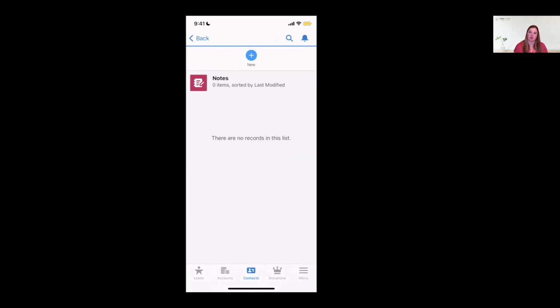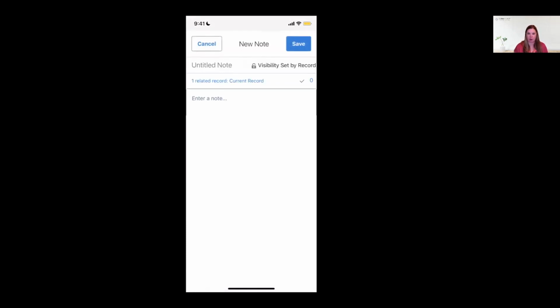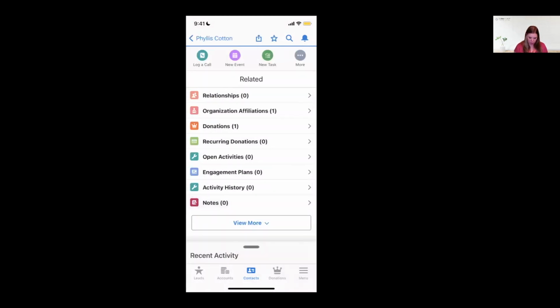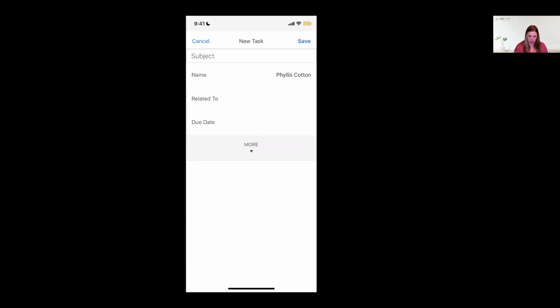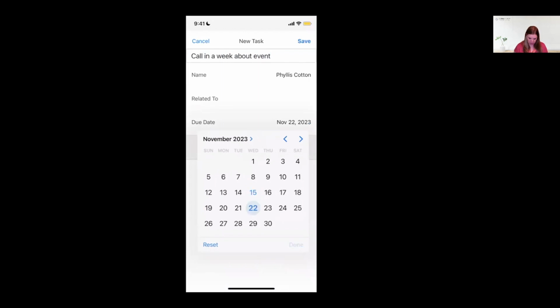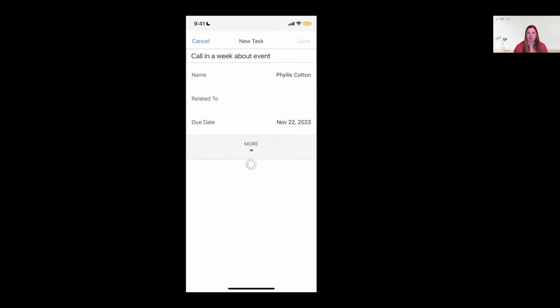And this is great, so when you're before or after a coffee meeting, if you want to enter information, you can always click new and type in any notes that you have from that particular interaction. You can also add in a new task, so you can remind yourself to call in a week about the event. It's going to be associated with that contact already. You can put in a due date, hit done, and save. And this is going to create a task.